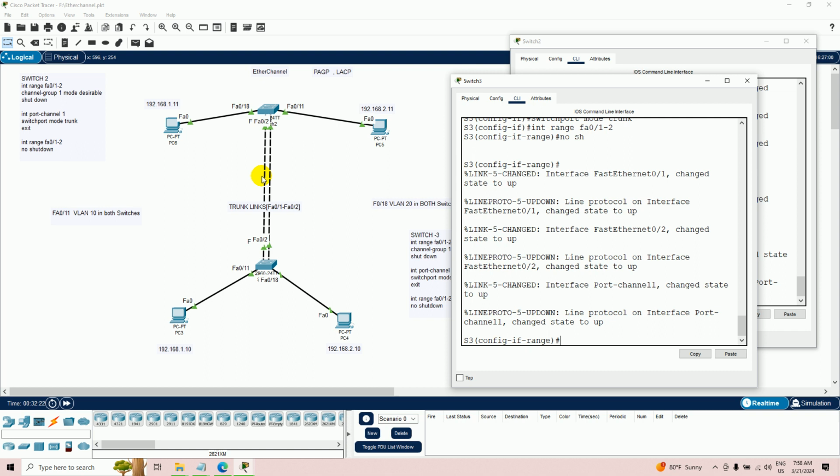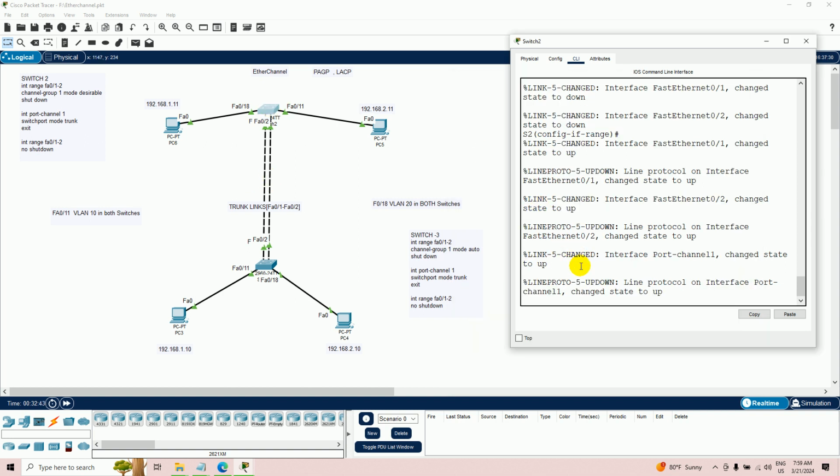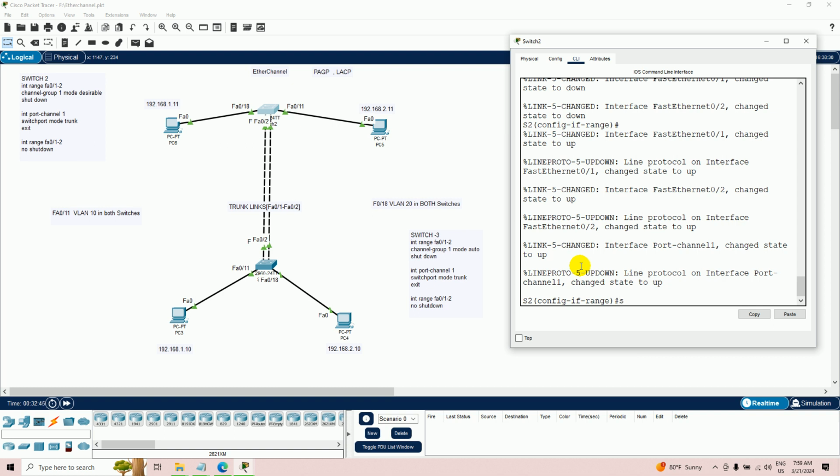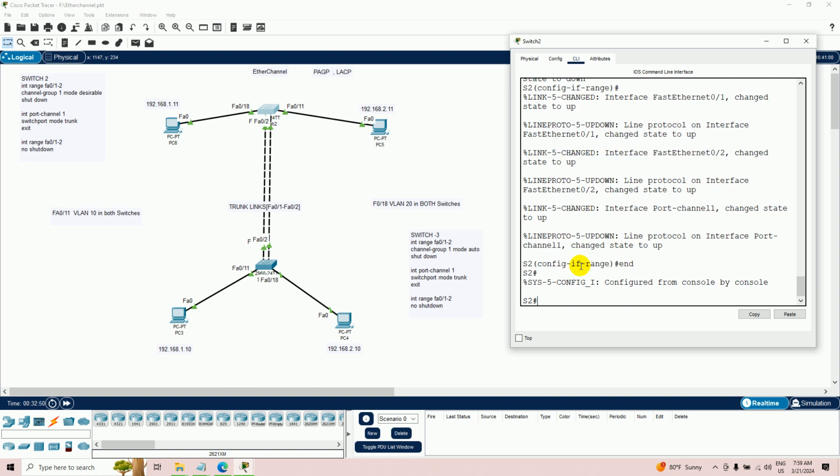From these two physical links, a logical link which we call port channel with the number 1 has been created. So it exists as a single link, and the spanning tree protocol also exists, but it will not block the traffic. So let's go here and check show etherchannel summary.